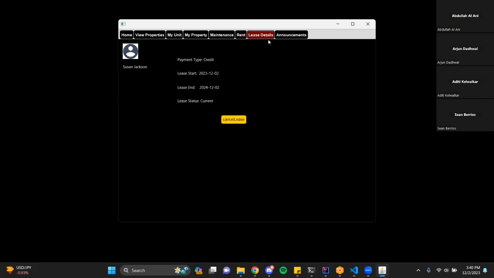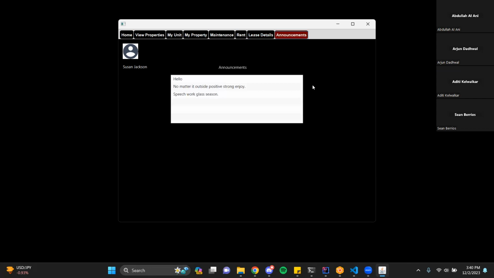Further, there's lease details as before. As you can now see, the lease has been accepted. So it says lease is current. You can cancel the lease if you want. Then there's an announcements tab where you can now view the announcements, especially the one which we had made earlier.